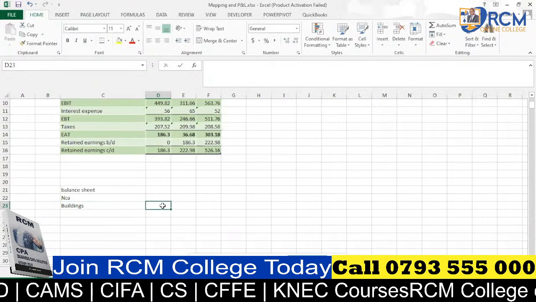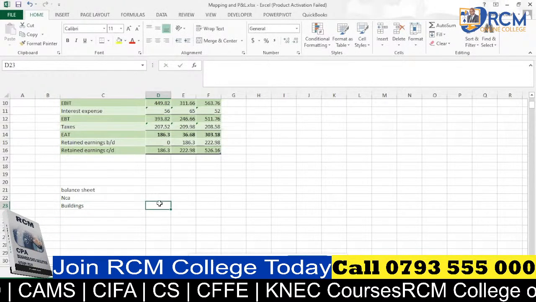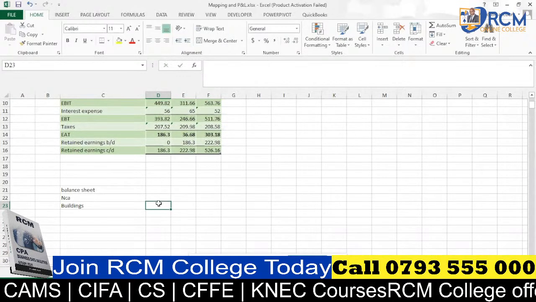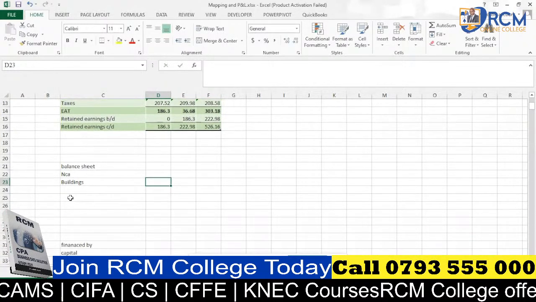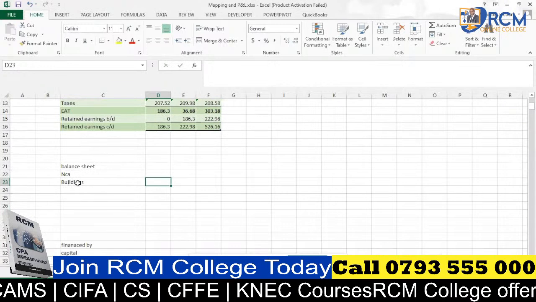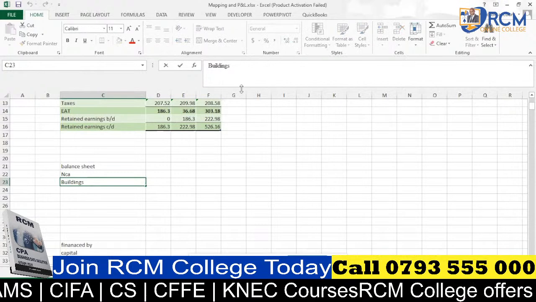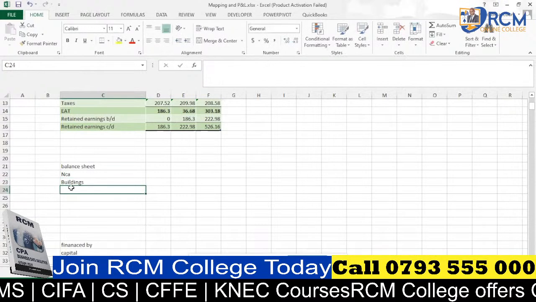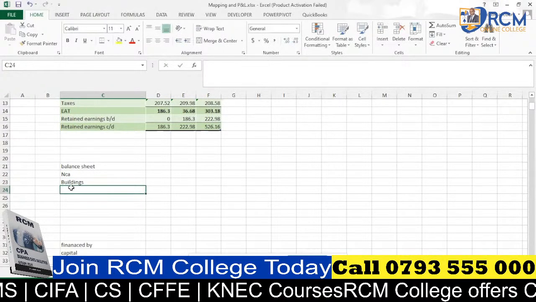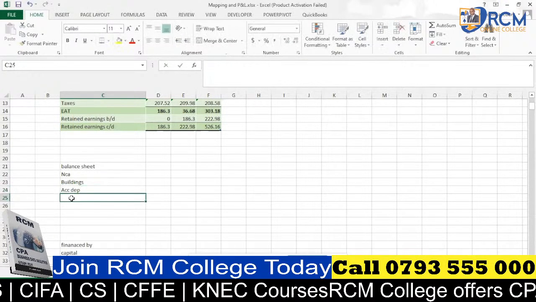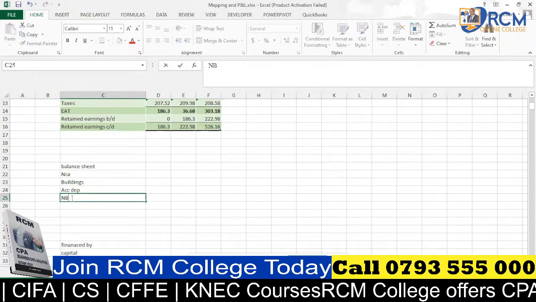We have land, which in most cases normally appreciates. So if you use land and you bring the depreciation, unless it is a quarry site. Okay, so this is buildings and we have it at cost. That is the building at cost. And for us now to get net book value, we should have what we call accumulated depreciation. Then we have net book value.